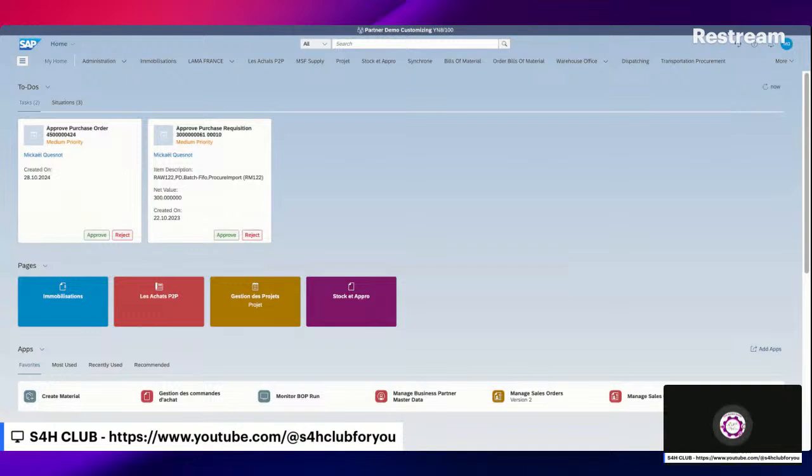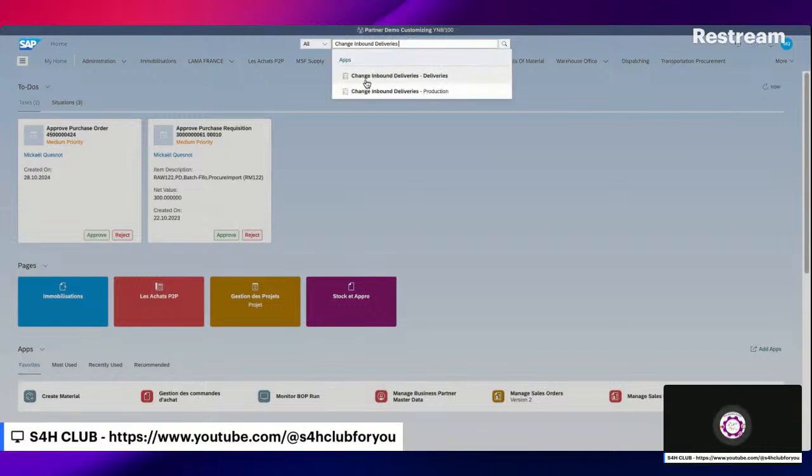I create my inbound delivery. After transferring the inbound delivery to warehouse management, you need to process the inbound delivery in the warehouse. Open the change inbound deliveries tile on the warehouse processing page. So I've got this tile. So I call change inbound deliveries.